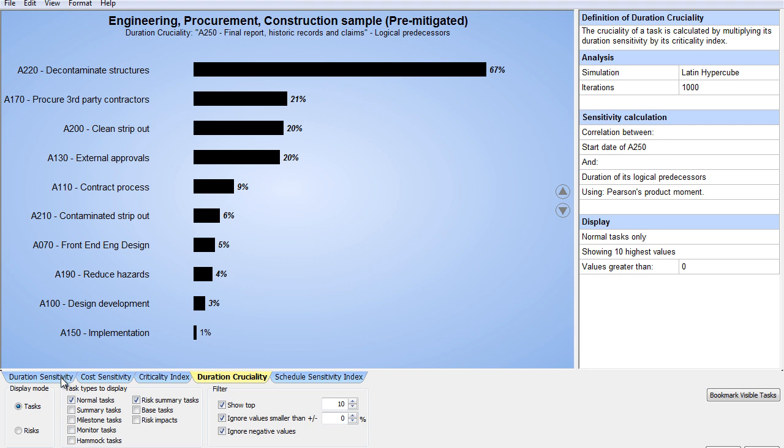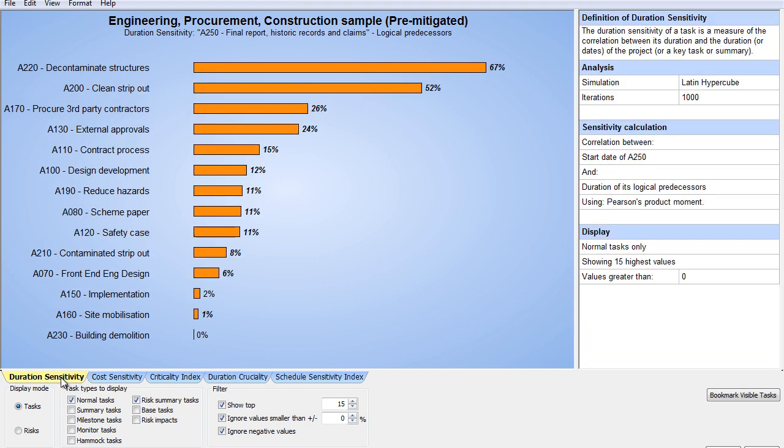Sometimes I don't generally look at this one because I'm really looking at, I want to know what's driving the milestone. I pointed to the milestone for a reason. I want to know what's pushing out that milestone.